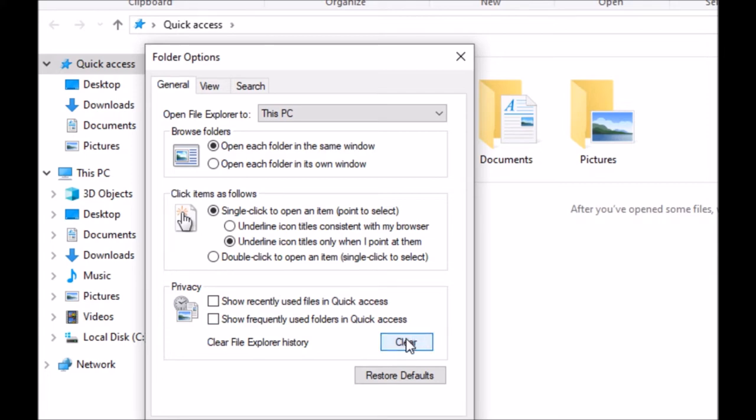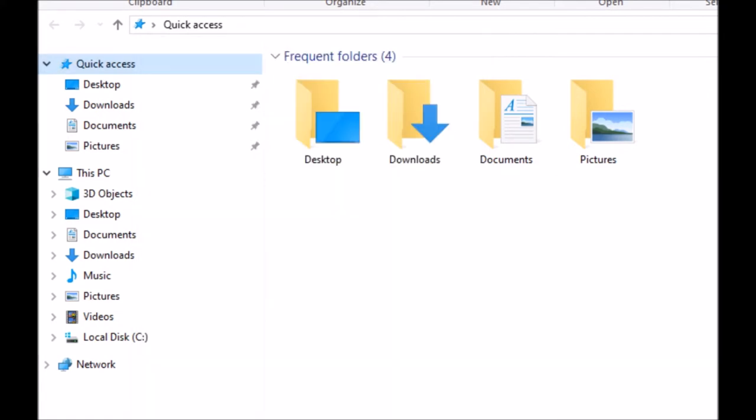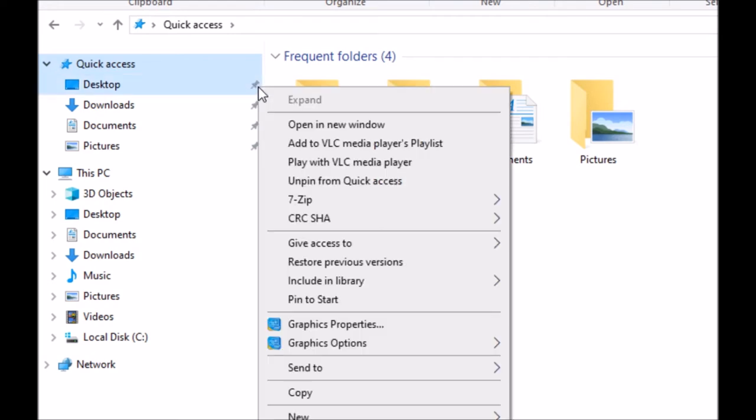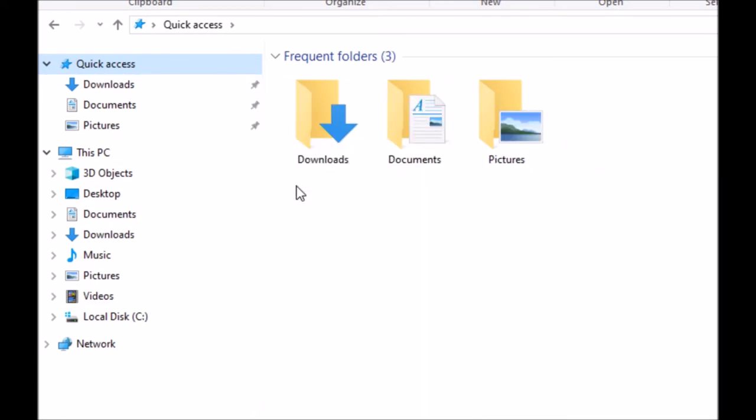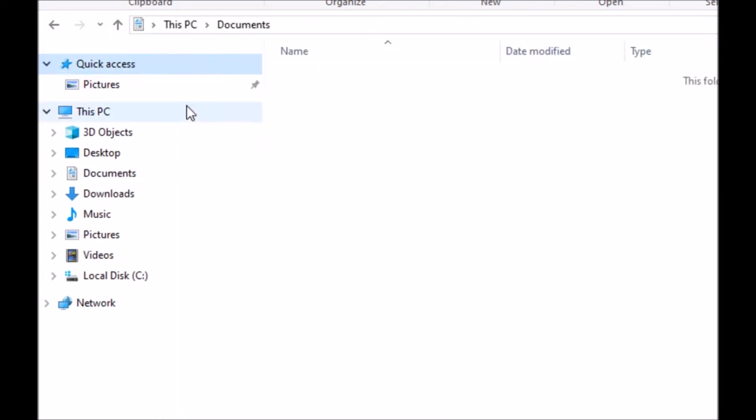here, and then click Apply, close this window, and let's just unpin these links, Quick Links. Just right-click over the small area, it doesn't matter where, and then you have Unpin from Quick Access. Let's just unpin these guys.